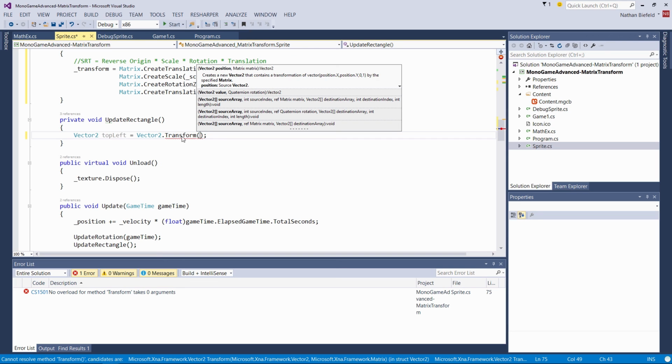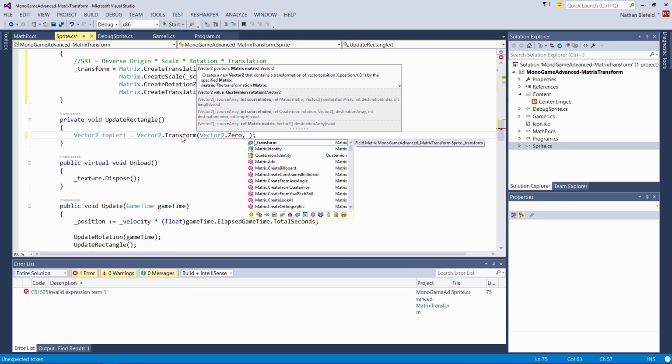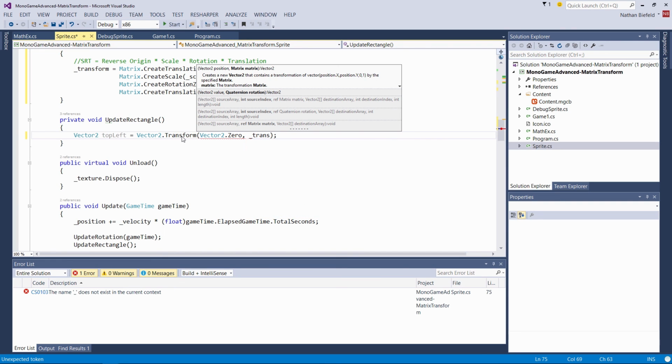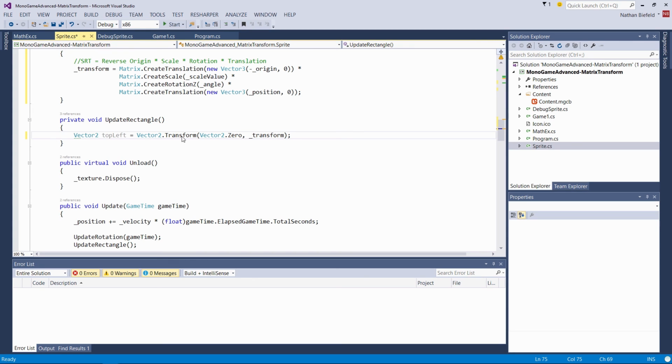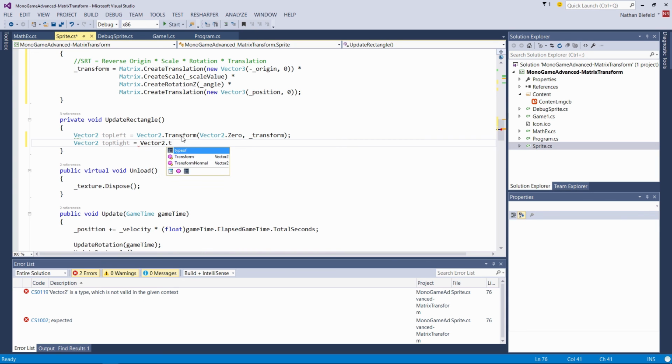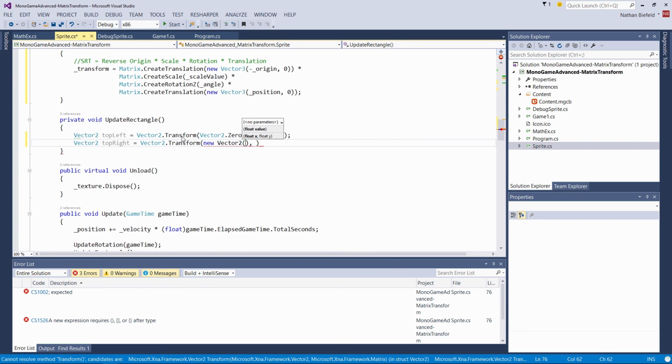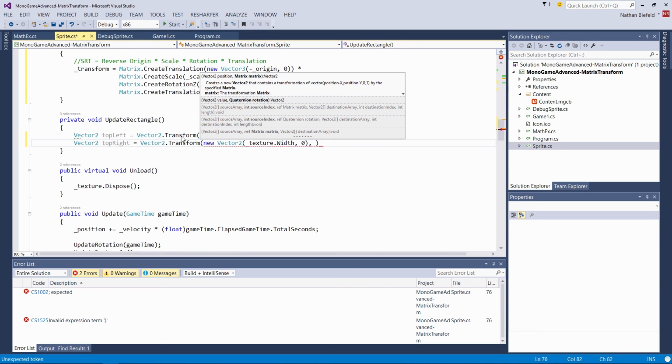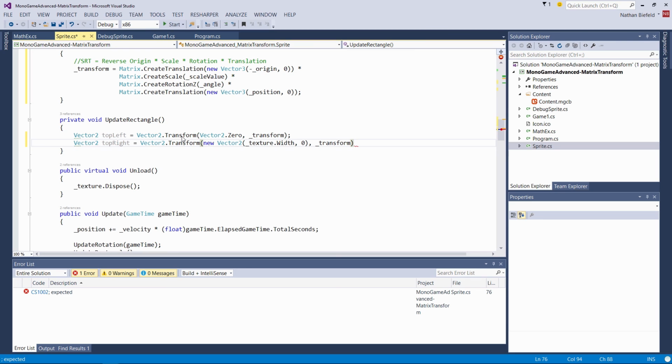So the top left of our rectangle is going to be Vector2.Zero. We're working on it based off of the 0 by 0 position, with _transform for our matrix. So that's going to transform our top left coordinate of our rectangle. Vector2 topRight is equal to Vector2.Transform, new Vector2, the top right is going to be _texture.Width, comma 0. And we're going to provide _transform for the matrix.